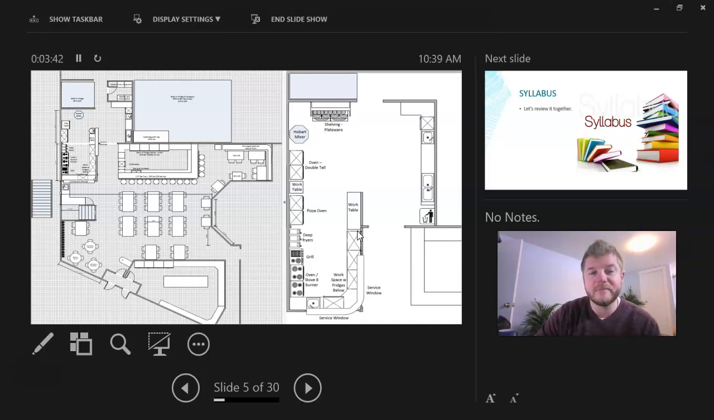This is a somewhat open concept kitchen, so there's an open window so everyone sitting in the restaurant can see what's going on. And it's a fairly simple menu, and it only requires a fairly simple layout. So it gives you an idea of how that kitchen is designed.